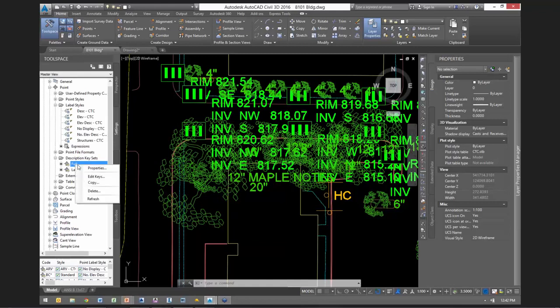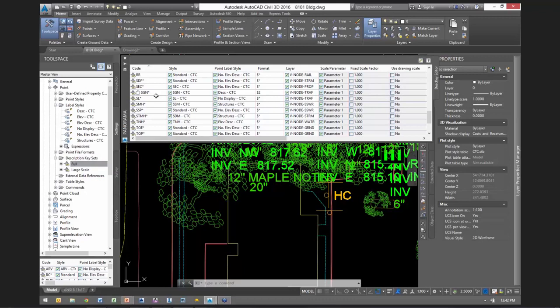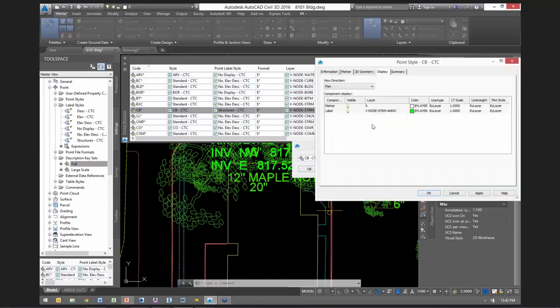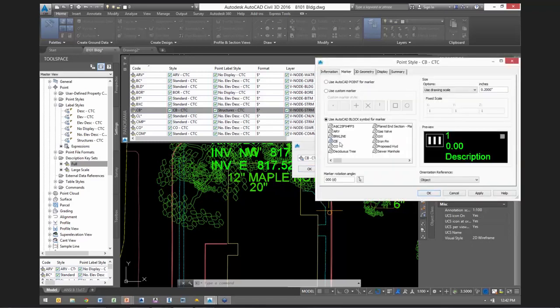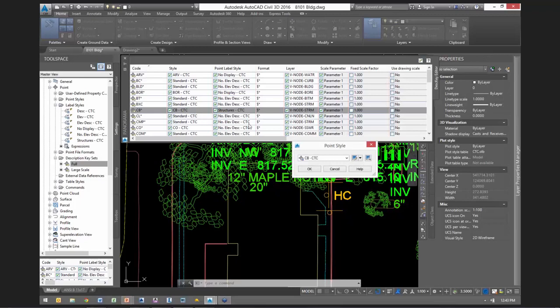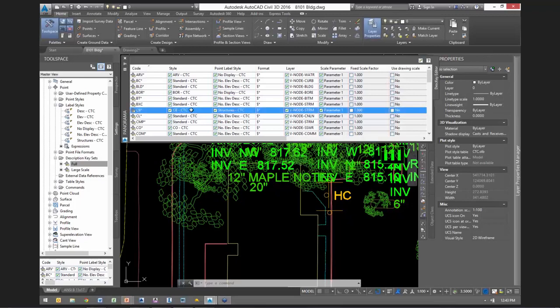So if I look in here at my full description key set, let's go look at the CB one. I have CB. If I look into this CB point style, I have a block that's being referenced. That's the symbol right there. And I have a scale applied right here. But this scale doesn't work when I'm at a 100 scale sheet or a 200 scale sheet. So what I need is a different style assigned there. But I need that for a lot of different symbol points.